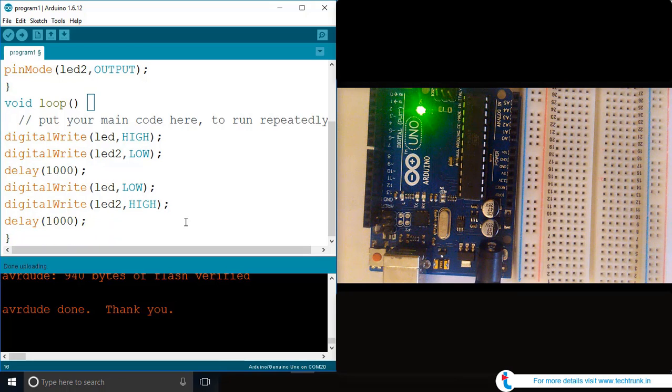Once you write this program, you can connect the another LED on the Arduino. So for that, we'll be using breadboard, and we already seen the configurations of breadboard earlier. So we'll be simply connecting the LED on breadboard.